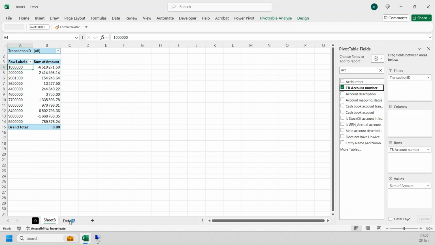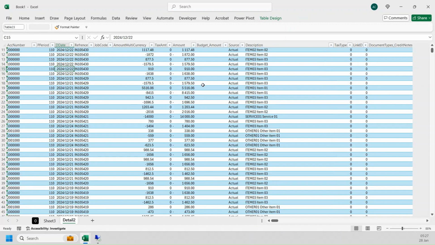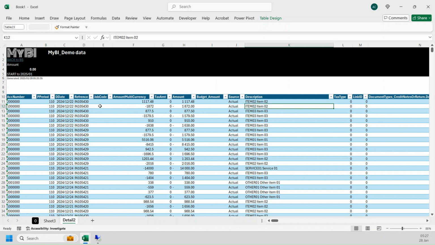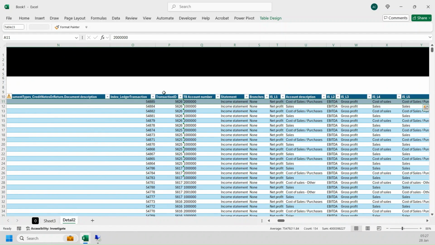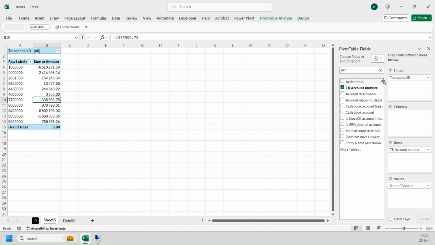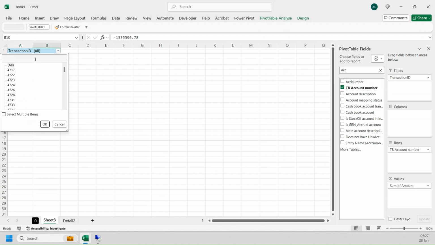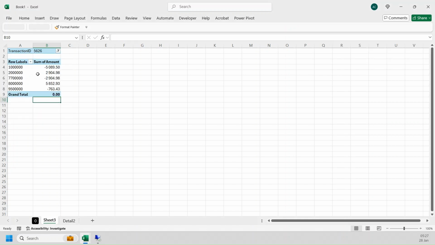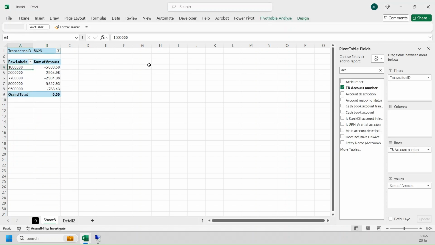Okay, now if I go back here, I just want to see what the transaction ID of this specific entry is. So I'm just going to highlight this row, and then go to that field called transaction ID. It's 5626. So on my filter here, I'll just filter 5626. There we go. That's firstly what was actually processed and how it was processed.